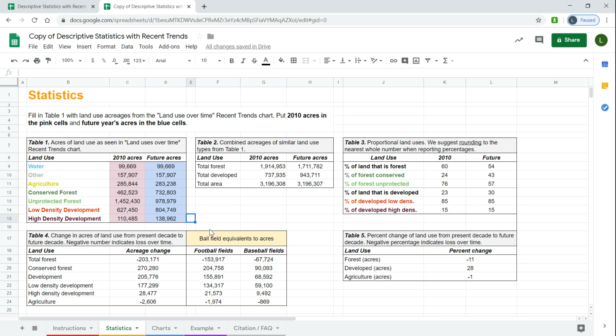and all of the other tables in the spreadsheet have also populated for us. So let's check these out one by one. From the NELF land use acres that we entered in Table 1, Table 2 calculates some totals. So it calculates the total forested acres and the total developed acres, as well as the total area, which is used to calculate percentages.